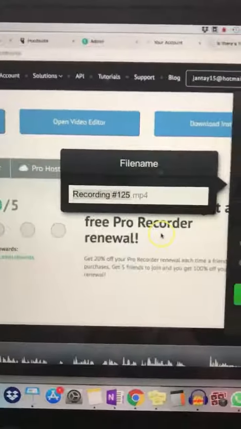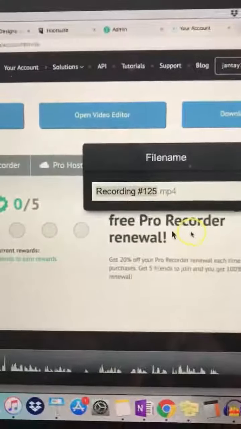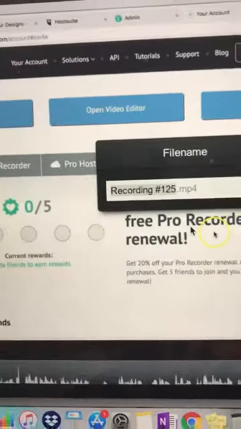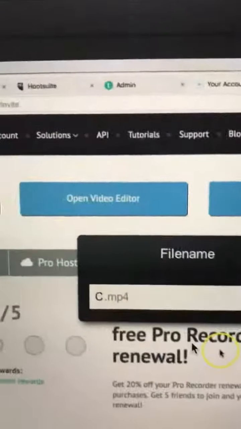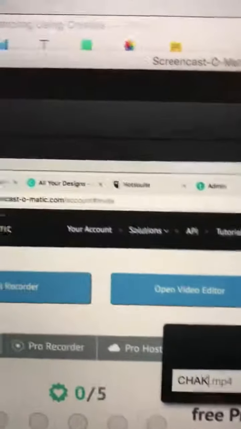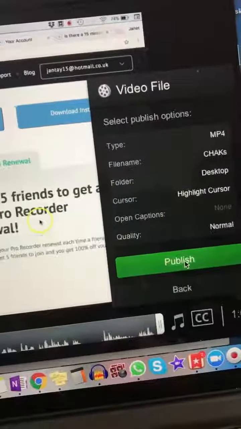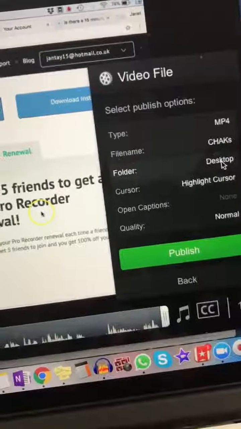So I tend to, if you click on recording there, it comes up here and you can give it a name. So I could call it, whoops, this is really hard to type and hold my phone at the same time. I'll just call it chakras. I didn't mean to do that in capitals, but still. And then just press enter, and it publishes this as an MP4, and I put it on my desktop.